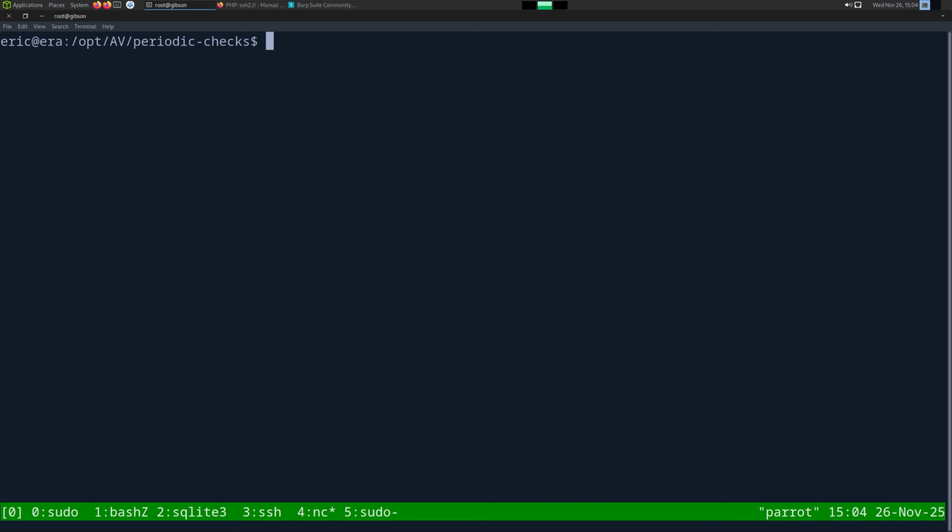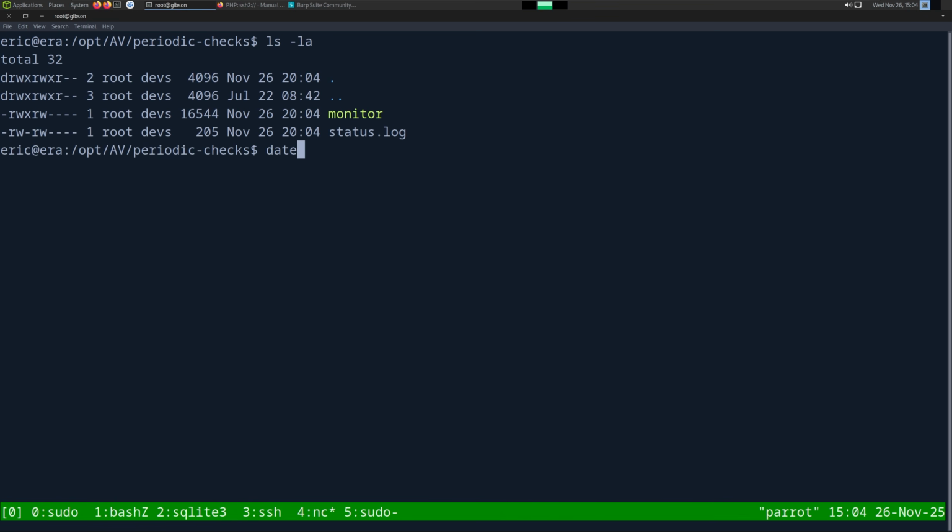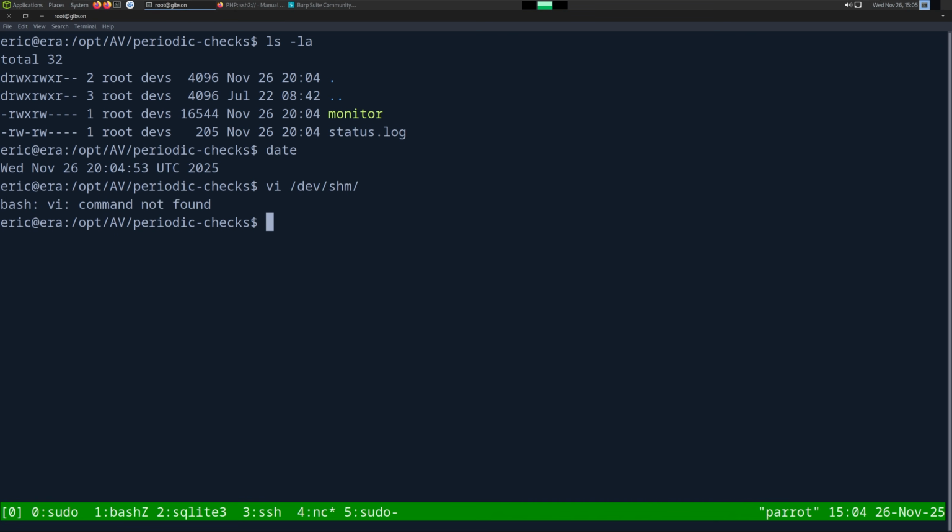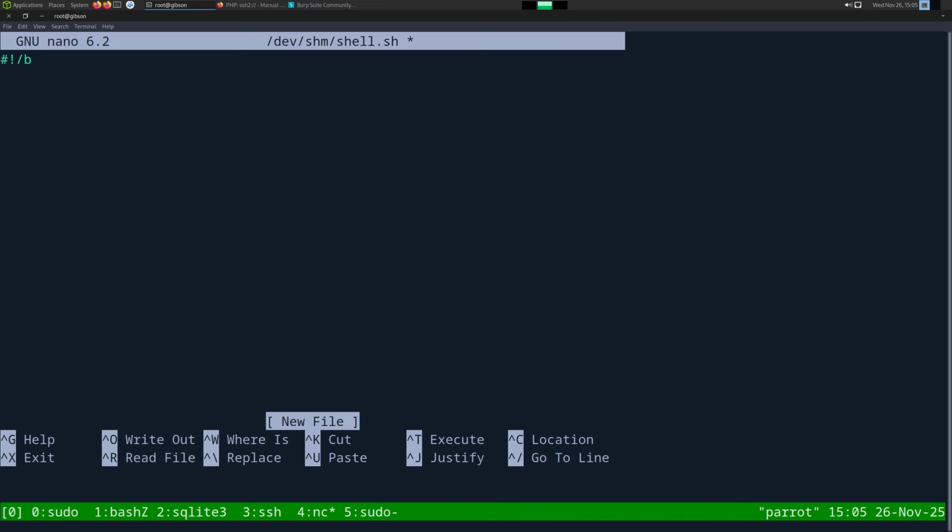So do ls -la. Maybe every single minute it runs. So what I'm going to do is let's create a shell. Vi is not found. That is annoying. Nano /dev/shm, let's call it shell.sh. We can say /bin/bash.